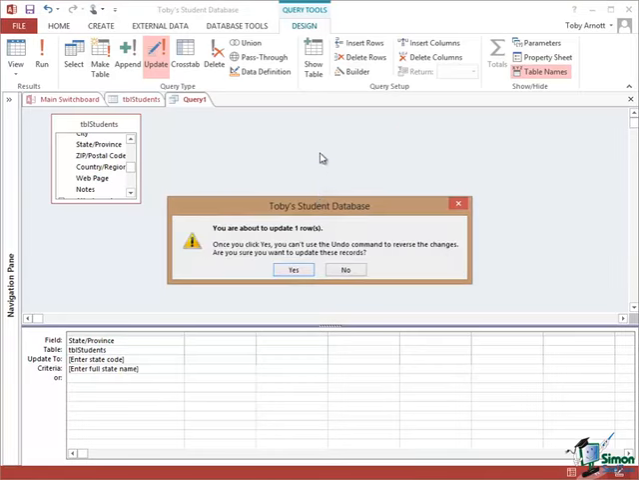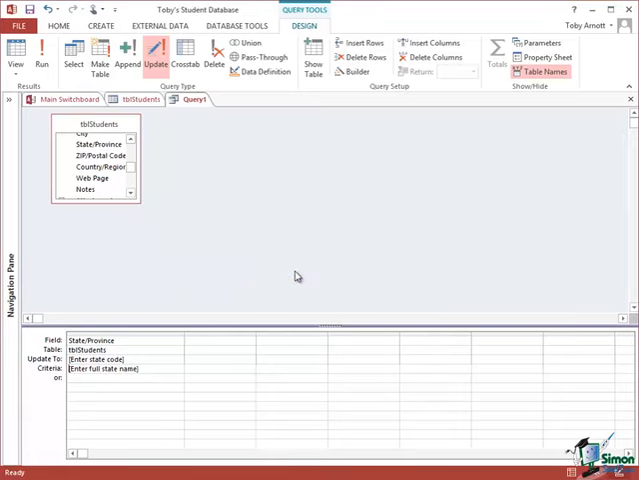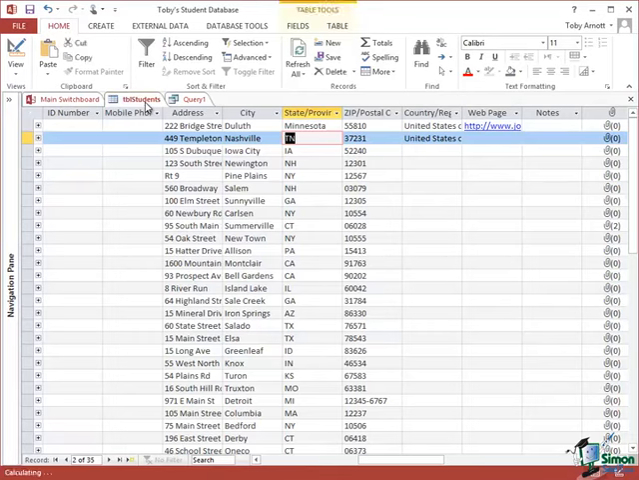I get a warning: you're about to update one row. Once you click yes, you can't use the undo command to reverse the changes. This is always a useful message, apart from obviously reminding you about that. It also gives you a little count there, only one row. And I know there was only one student, so that's quite reassuring. So let's click on yes. Go to the student table, and the student that had Tennessee as their state province has now got TN as their province.